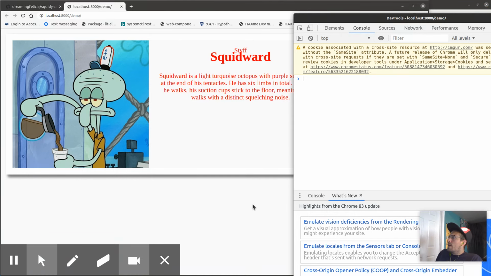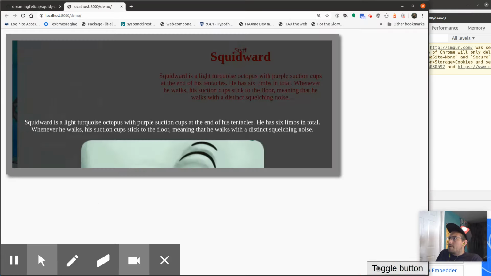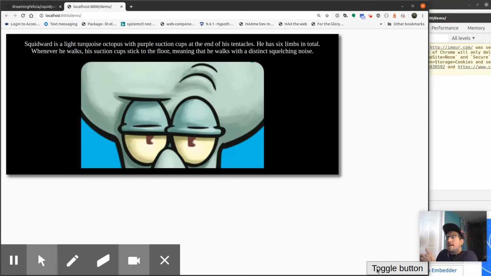So let us go to here and we'll hit toggle button. And now we can see that we're able to, external to the element, activate that occurrence, which is pretty cool.